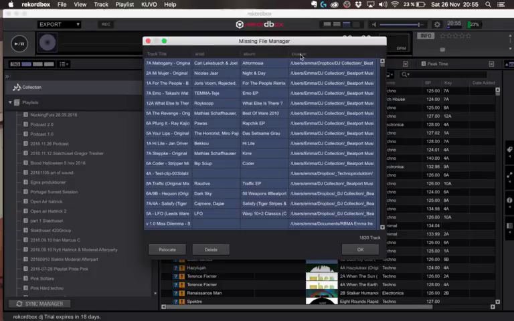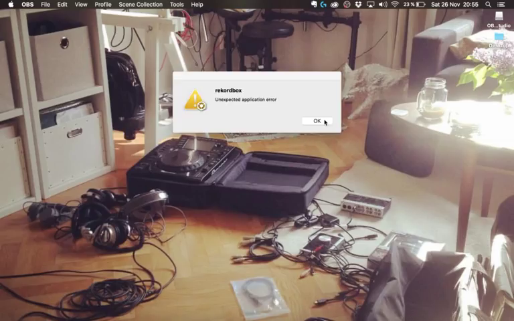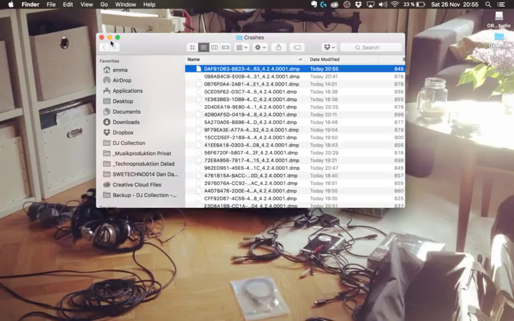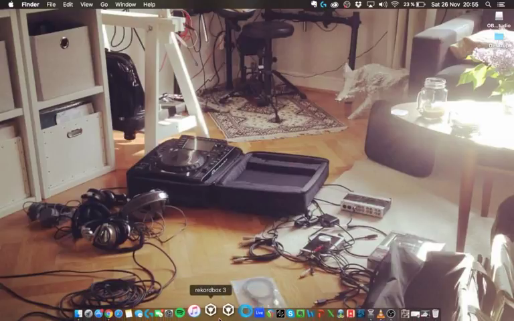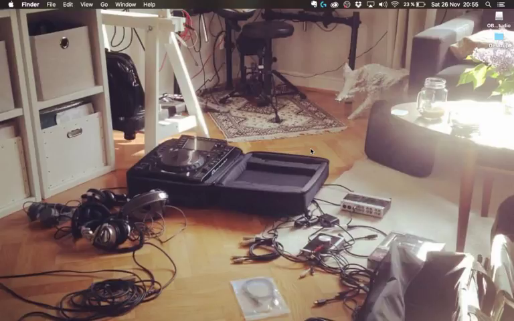And another problem is that when I try to sort on location in this missing file manager, it actually crashes my Rekordbox. I don't know if more people have this problem, but at least I can imagine that can stop few people from figuring this out by themselves. But the good news is that you can do the same feature from your collection or playlist view. So I'm gonna show you.